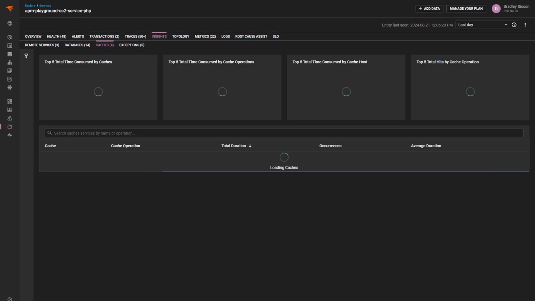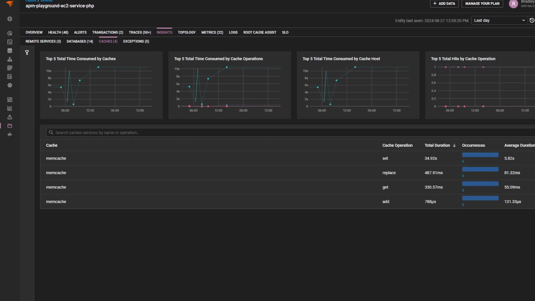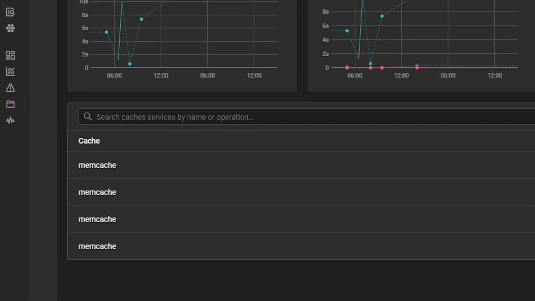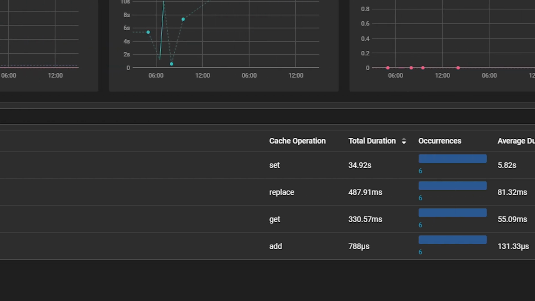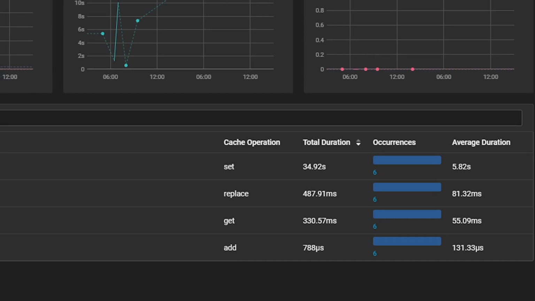The Caches tab shows details of the calls being made to caching services like Redis or Memcache. These details would include the name of the cache service, the cache operation, total and average durations, and the number of occurrences we have in traces we have captured.